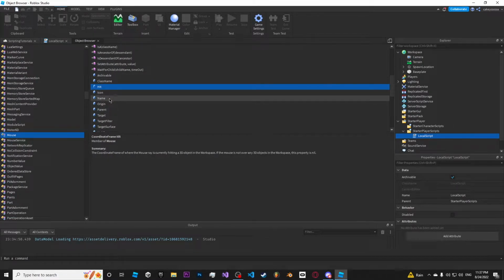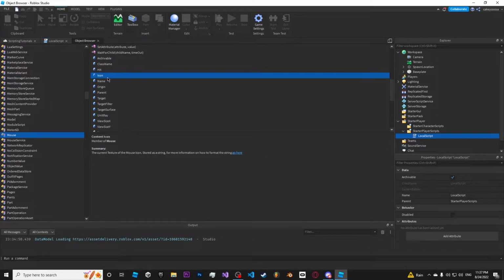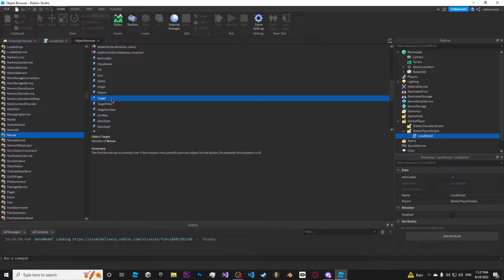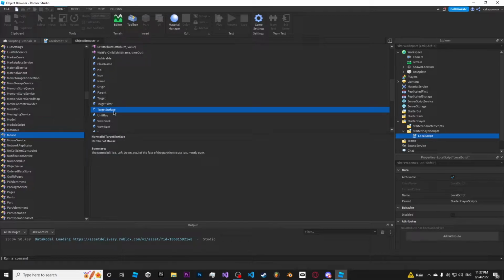There's also Hit, so the coordinates of where your mouse is in workspace. Icon, you can change the icon. Also Target, so the name of the part that it is hitting. TargetFilter, you can make it so it ignores some of the stuff. TargetSurface, so you can detect which side of the part you're targeting: top, bottom, left, right, etc.